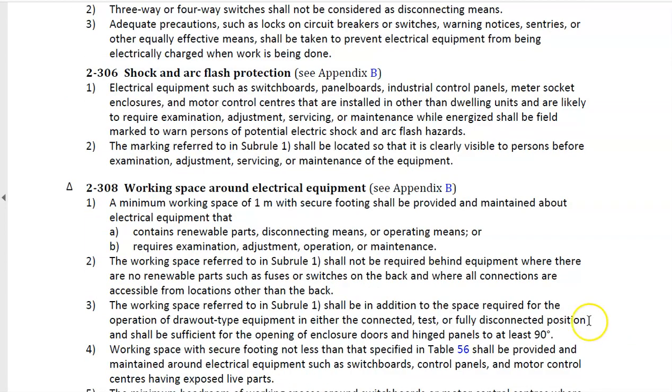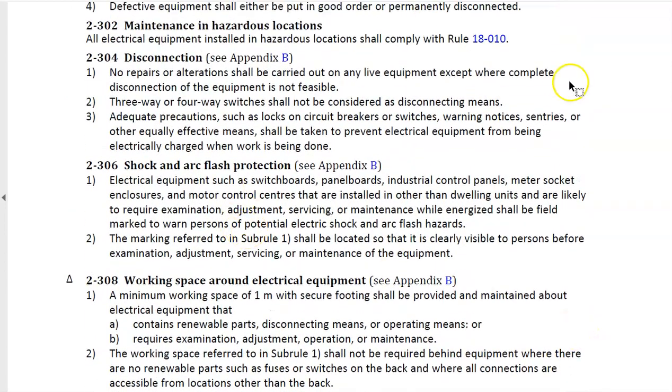I'm going to roll over to 2304 over here. It says 3- or 4-way switches shall not be considered as being a disconnecting means. We're not allowed to use them as a disconnecting means if we're going to work on something. Obviously, the 4-way is just flipping the lines around. 3-way is always going to have one.